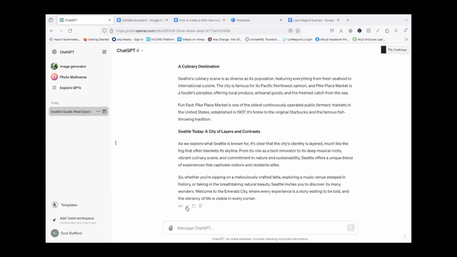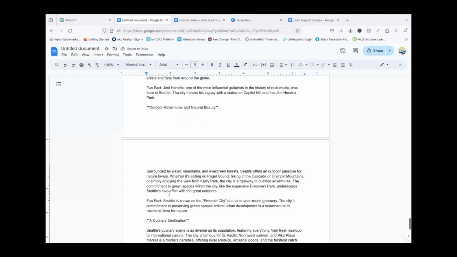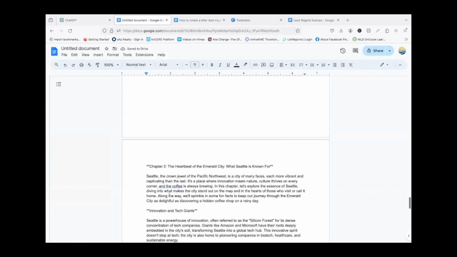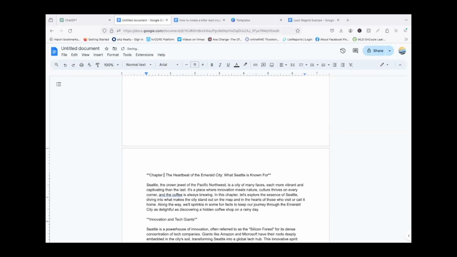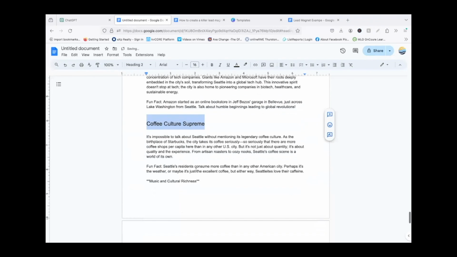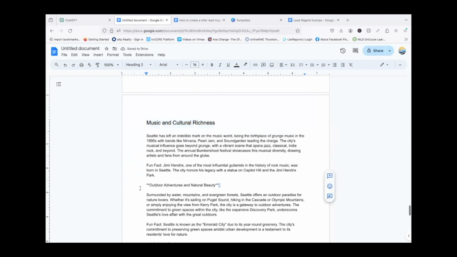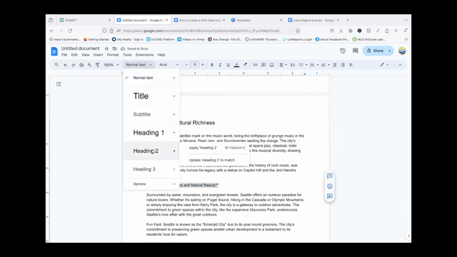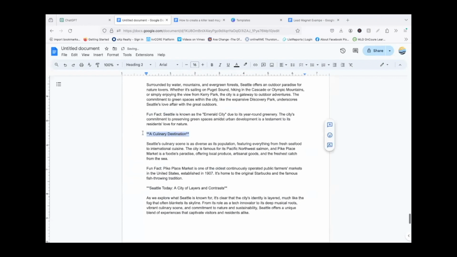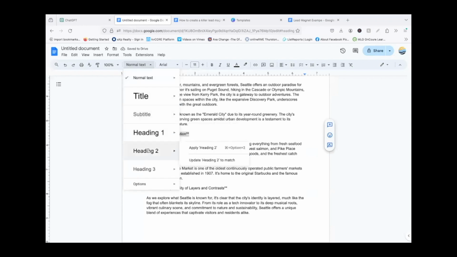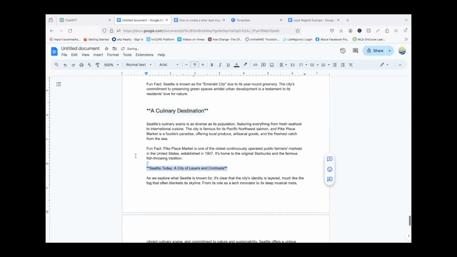Okay, so we're going to copy that. We're going to paste that in. We're going to call this chapter 3. Be sure and proofread this stuff though. It's not 100% perfect. I'm sure there's a way to just copy the format of this, but I'm not smart enough to know how to do that. Heading 2. I'd normally take out those asterisks there, but I don't want you guys to kind of get the idea here.